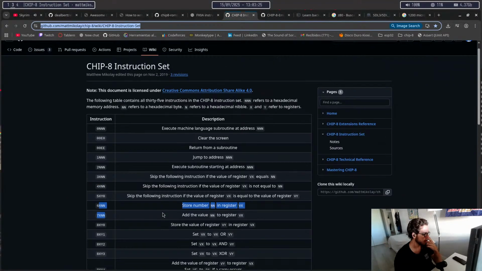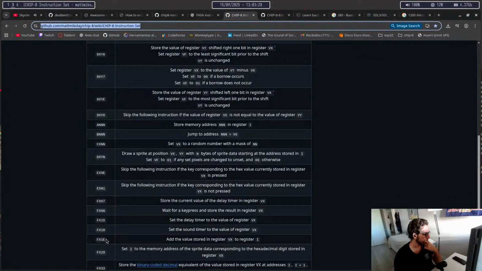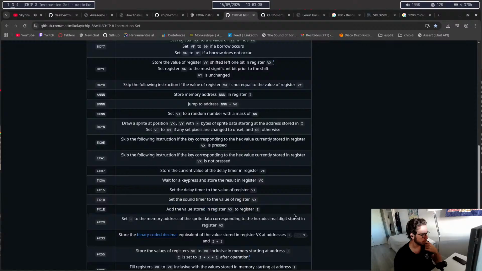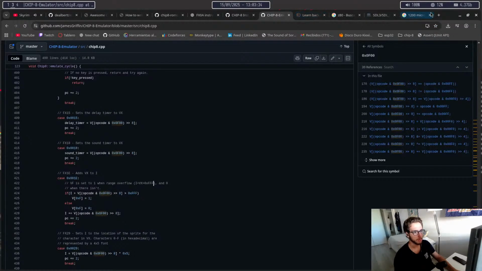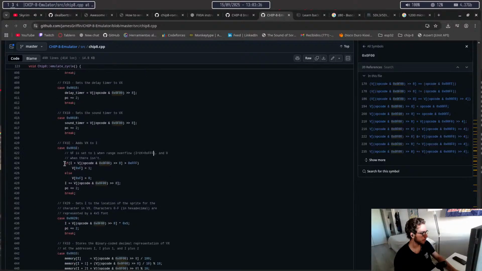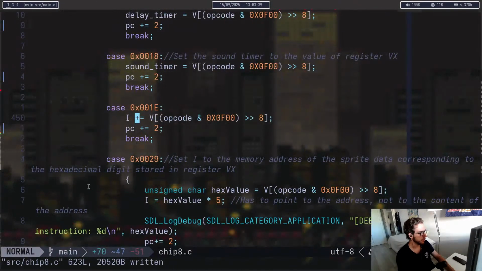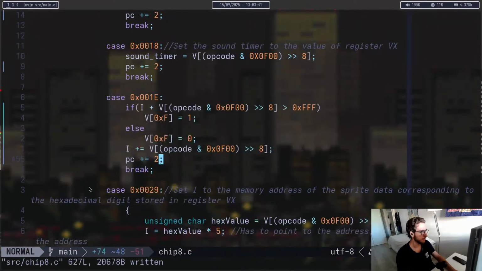This is FX1E. FX1E adds the value in register BX to register I. So I don't know, maybe some use this, maybe some don't. I'm just going to use it in case, because I definitely do not have this.